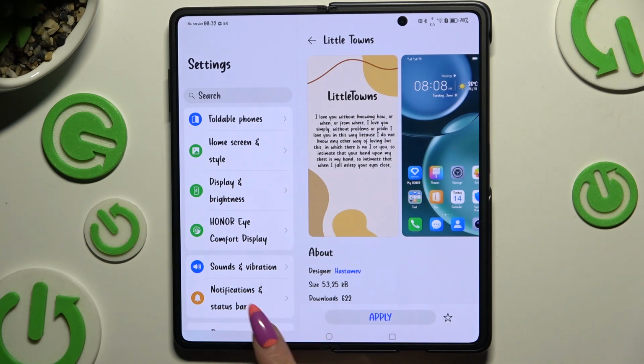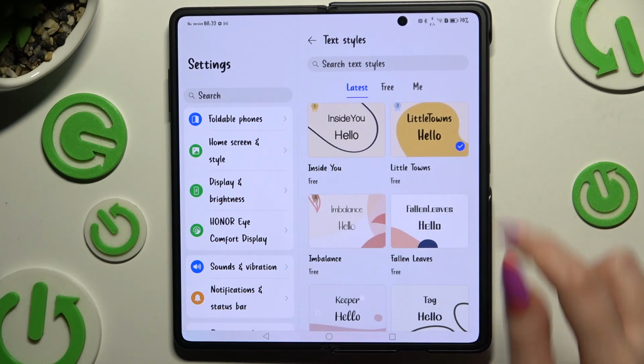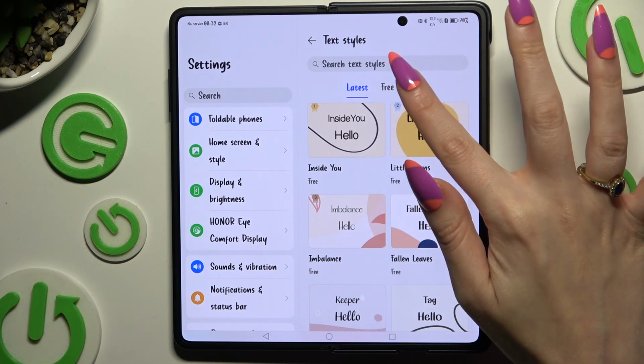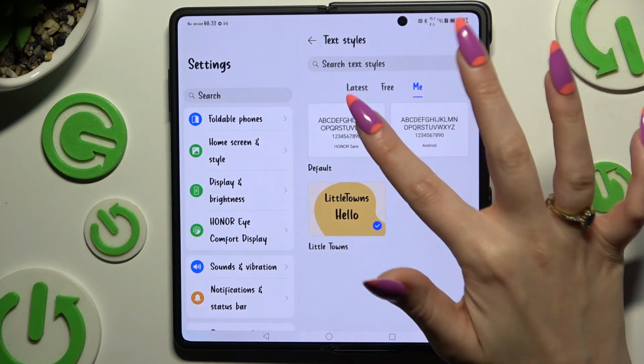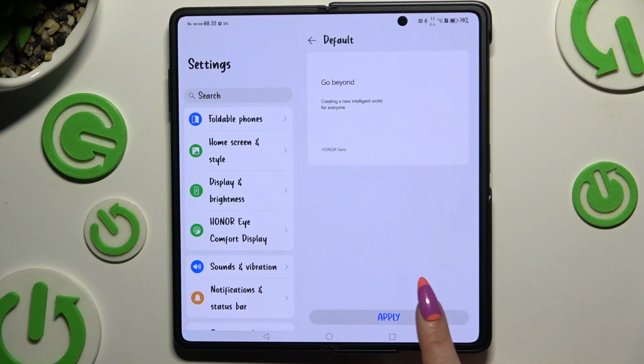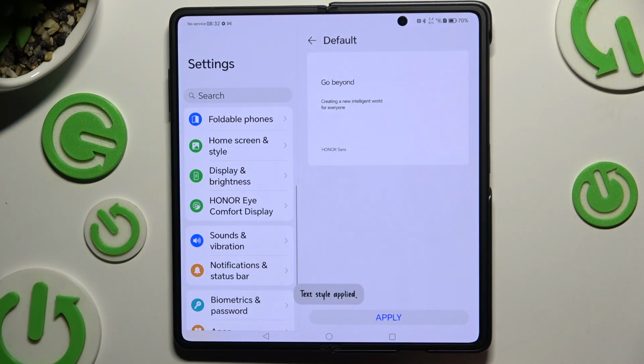If you want to go back to your default font style, you can select Me over here, tap on Default or Android, select Apply, and wait.